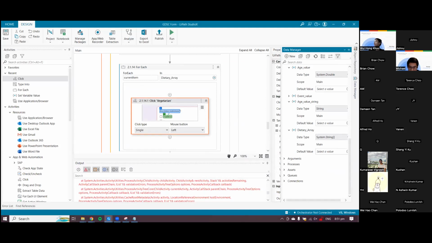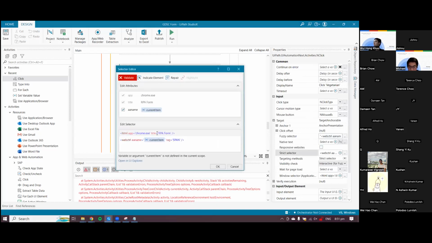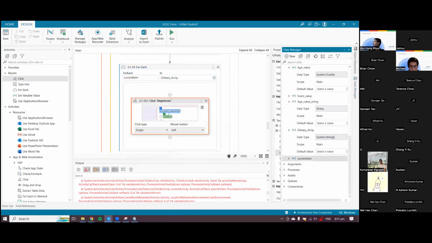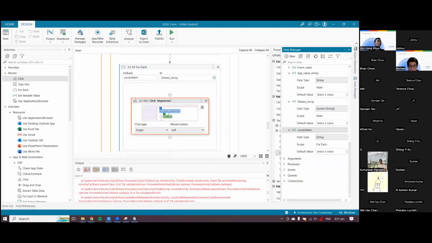So just to double check everything, I'm going to open up my data manager for this click activity. I'm going to open my strict selector. I'm going to type. I'm going to click confirm. I'm going to click OK. Sorry, give me a moment.